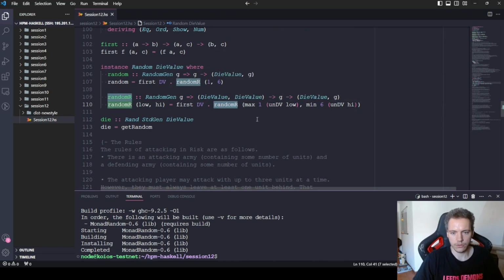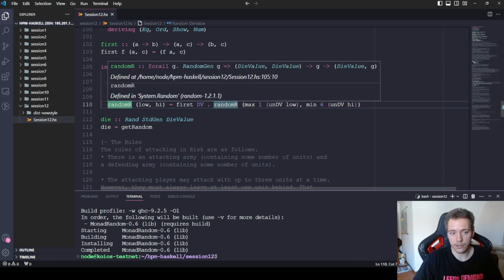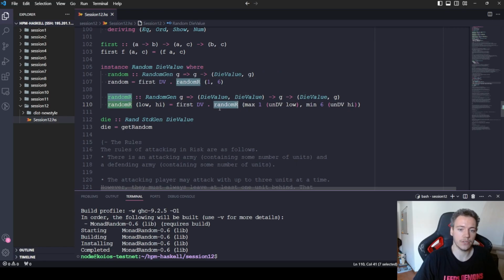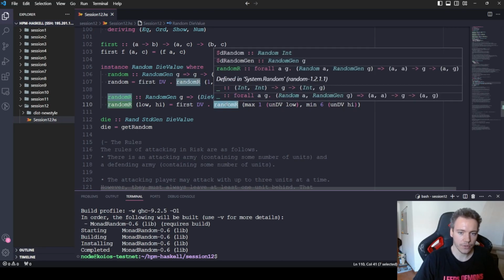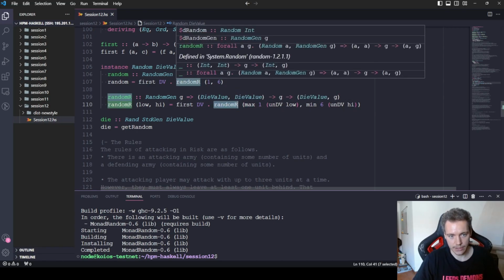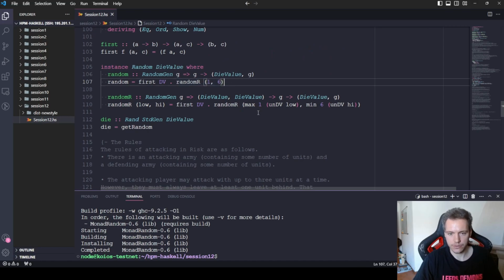And so note that here we are defining the method random r, and we're using random r in the definition. So this may seem like recursion, but it's not, because this random r operates on our type of die value, while this random r, as we see, just like this one, operates on integer values. So the arguments that we give to random r in this case are max 1 and undv low.